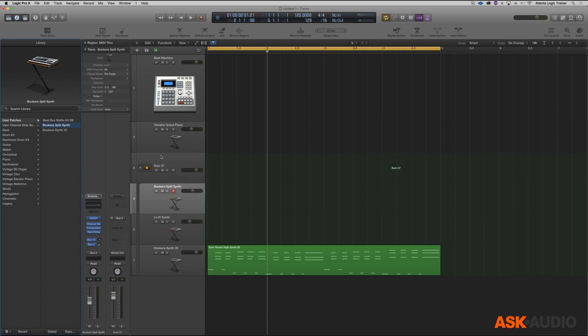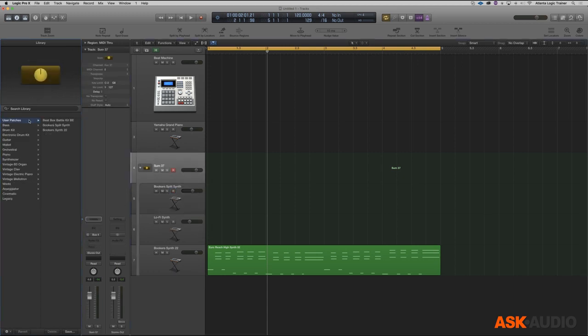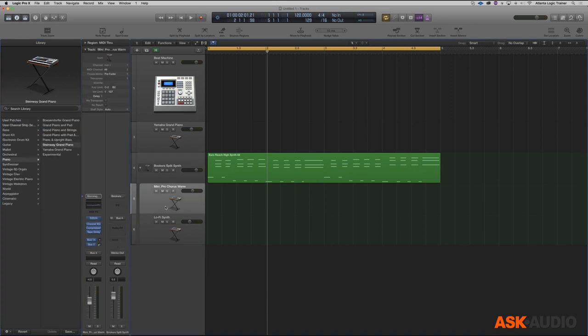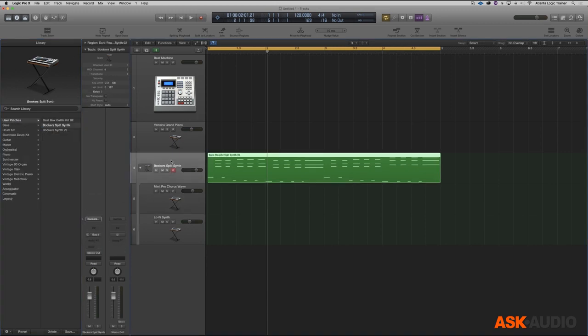let me go here, user patches, split synth. And in the split synth, now when I play at one part of the keyboard I have assigned to one sound, you notice only this one is playing. If I go down below, then I have the strings, which is just this one. So that's kind of how that works.